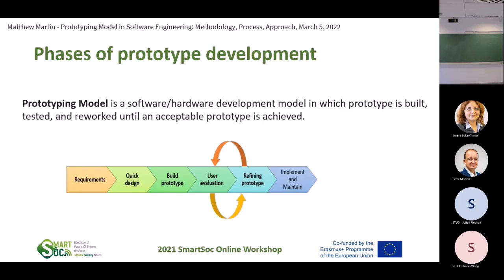So, phases of prototype development. You can see here there is a link, but if you put this into Google, phases of prototype development, you get the same things that I put in my presentation. Yeah, I just copied some things from several sources. But maybe some of you know this model already, this theory. Maybe you don't know, okay.